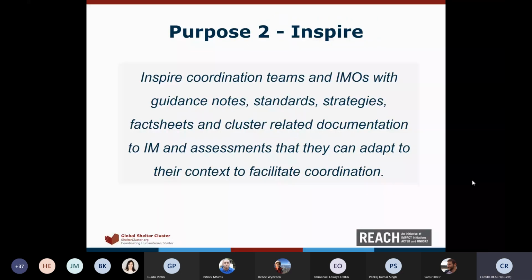Second of all, inspire. It's not a prescriptive resource, but it's meant to serve as a starting point, guidance, and inspiration to help you in activities relating to IM and assessments.